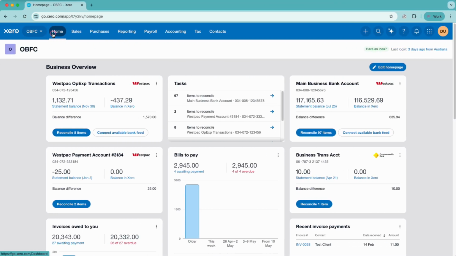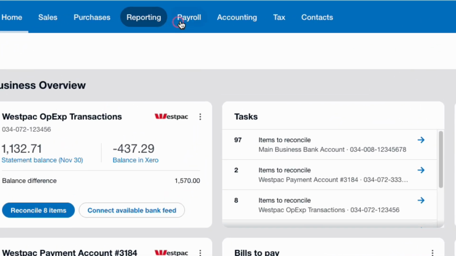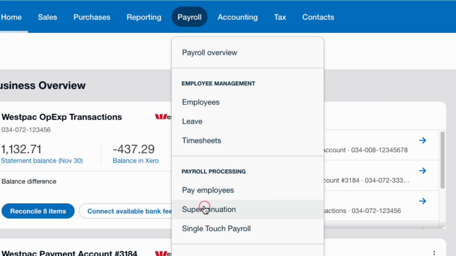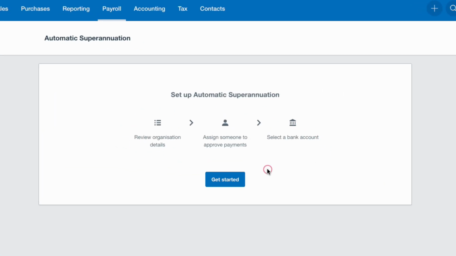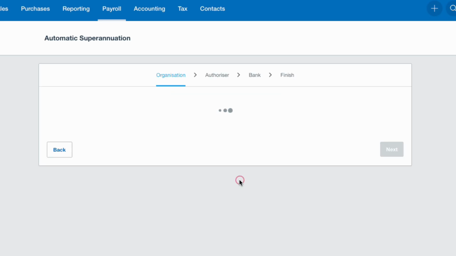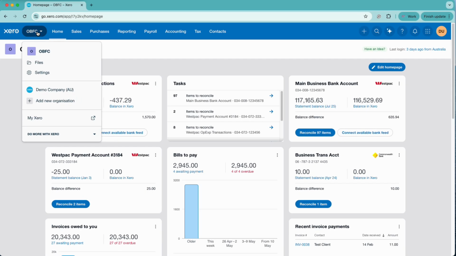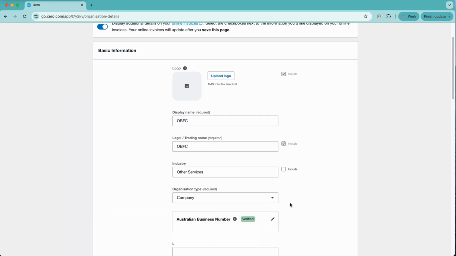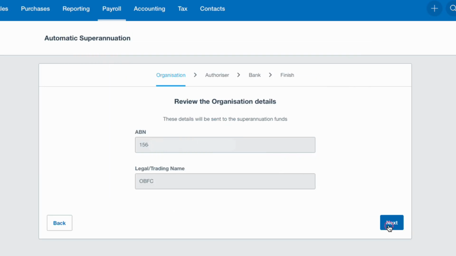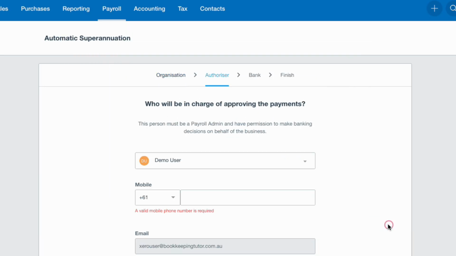To register for Auto Super, navigate to Payroll and then Superannuation. If you're not registered yet, you will see this process chart on the screen. The first thing to review is your organization's details, your ABN and your legal name. Confirm that they are both correct. If not, you can update them not here, but under the organizational settings. Then come back here and continue the registration process.